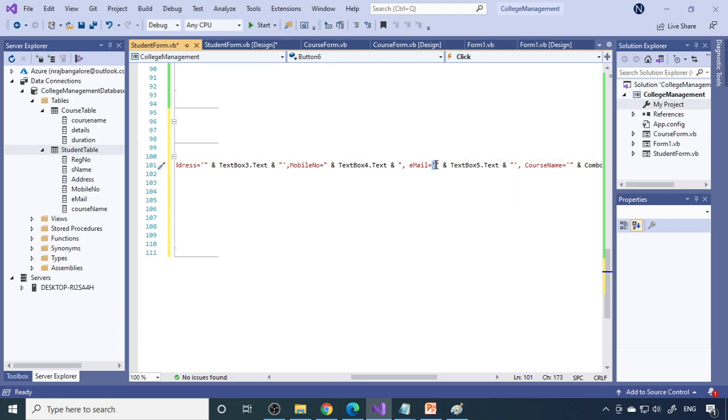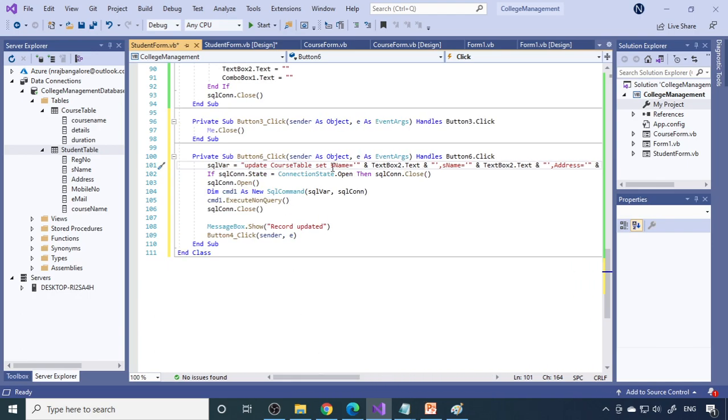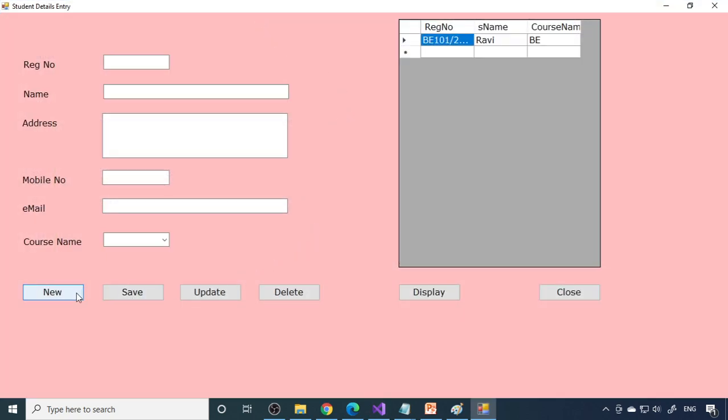You can see there are quotes. For this it is not required. Okay, so I just remove the quotes on both the sides. Right, now it is done. So save this, run. So now we'll enter some dummy data. Okay, so let's say BSc. Fine. So save, record saved.